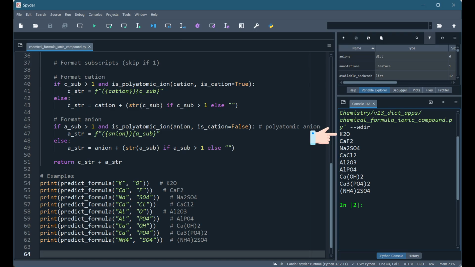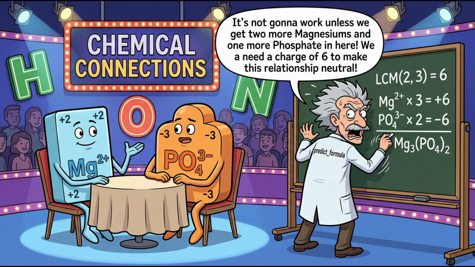To recap, conceptually, dictionaries map symbols to charges. LCM of charges ensures charge neutrality. Subscripts come from dividing LCM by charge. Parentheses for polyatomic ions. This is a nice example of how chemical rules, charge neutrality, and polyatomic grouping can be encoded in Python, mostly using dictionaries and a little bit of number theory.